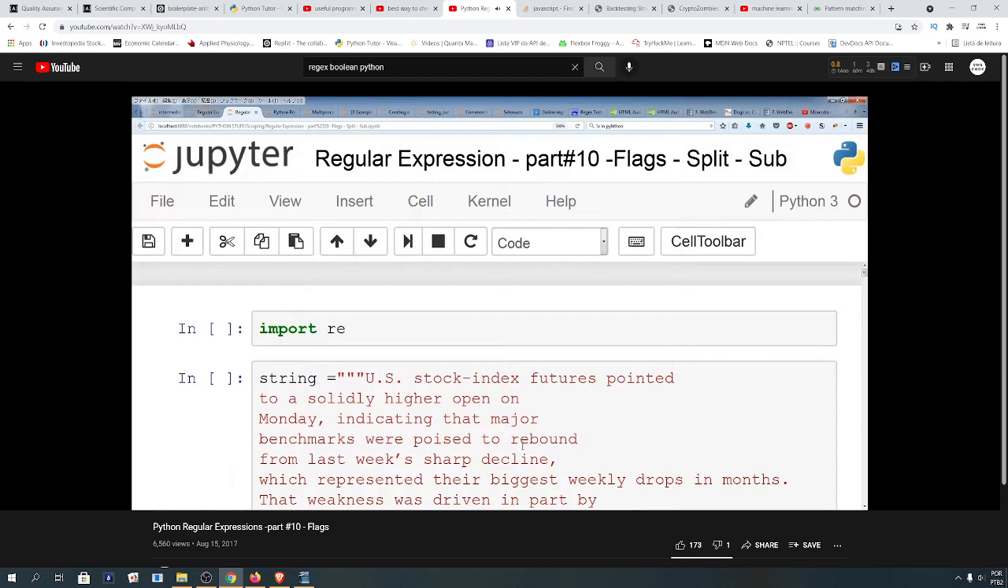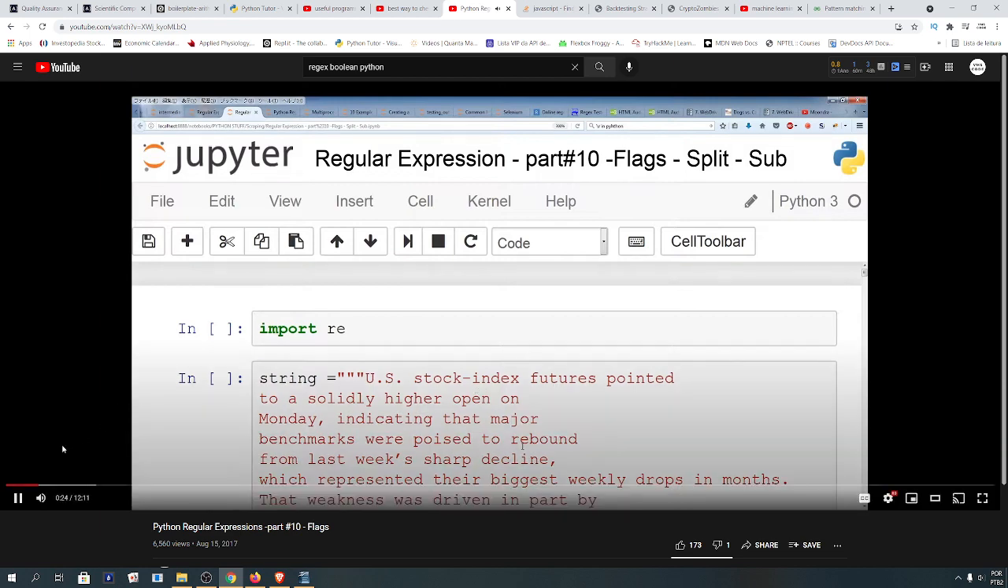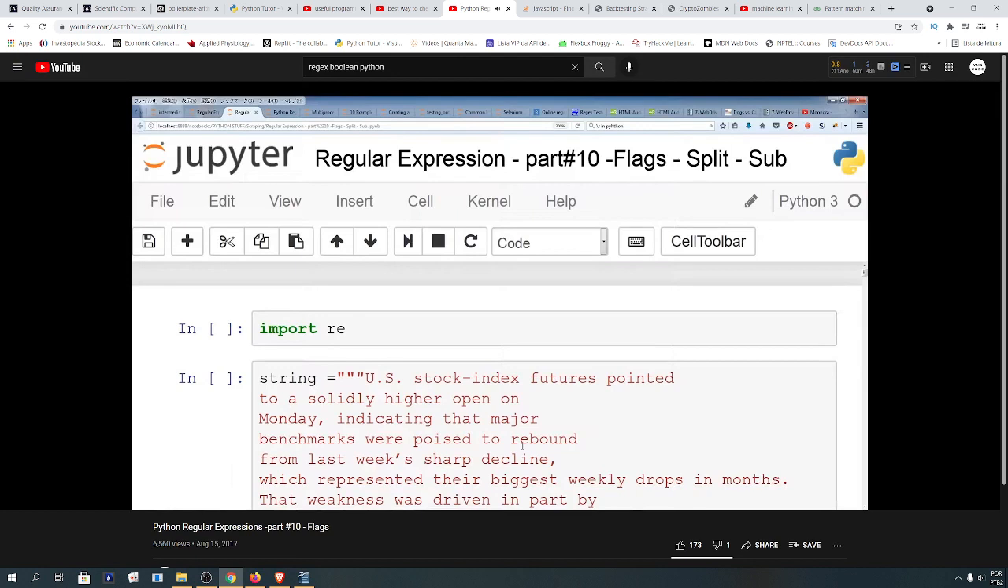So we have this parameter, flags, which gives us certain options to add to our regular expression. So I've actually went over or gave examples of flags in the early videos, but I'm going to give some more concrete examples in this video. So let's just get started.